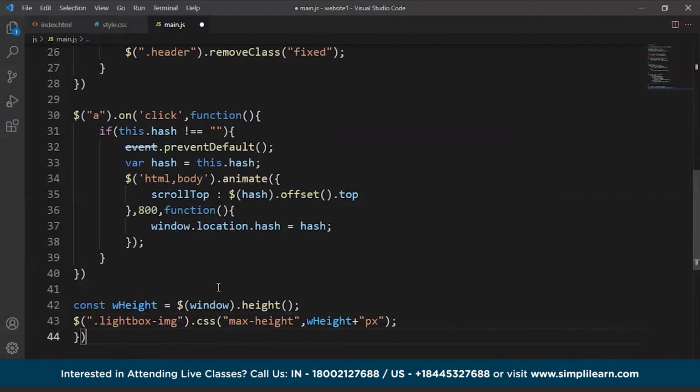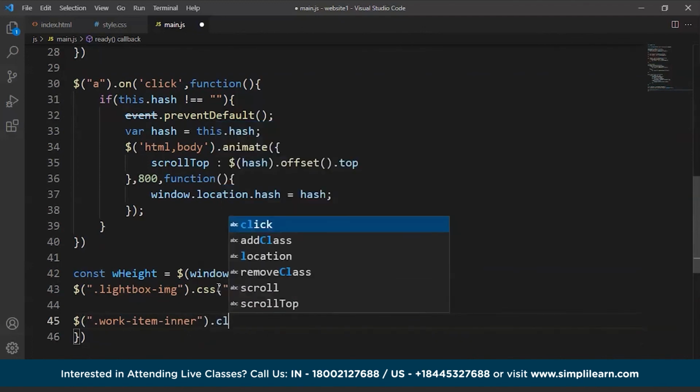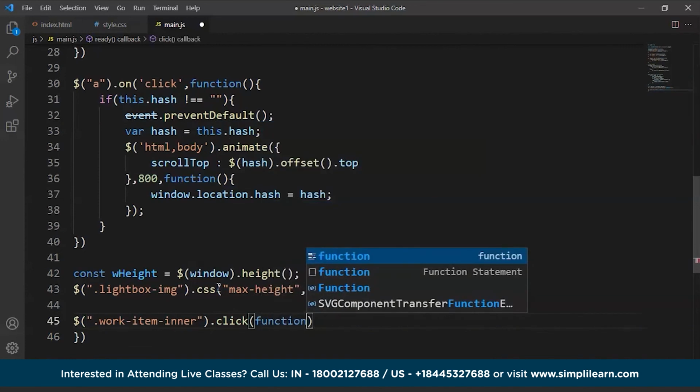Now we have to do this for lightbox as well. So we'll write here after this dollar again. We'll write here dot work item. So basically we are taking the top rated movies, the inner part from them. So we'll write here dot inner. Then we'll write here dot click. We'll create a function for this. So we'll write here function.